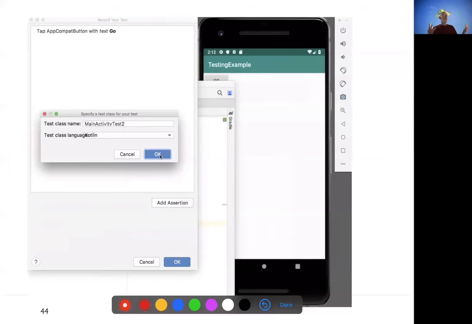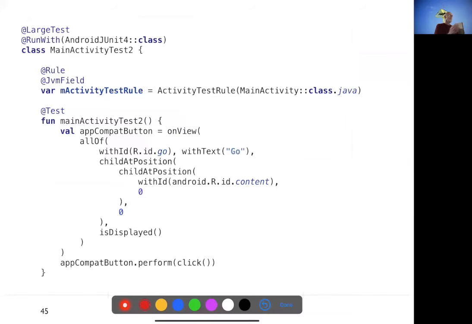so what I've done here so far is I ran my code, recorded it, and this is what was created for me. Using Google's terminology, they call it a large test, but I'm testing the application and the GUI. And right there we grab the reference to that button, and then it performs the click. But I don't have any assertions yet.